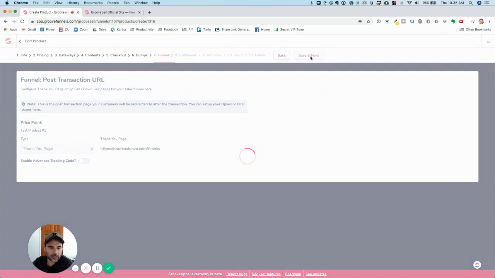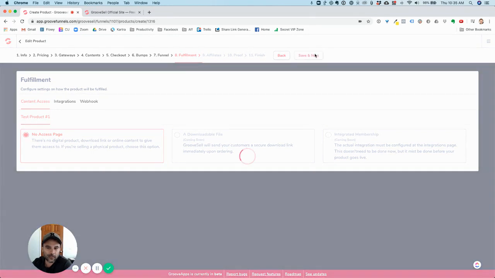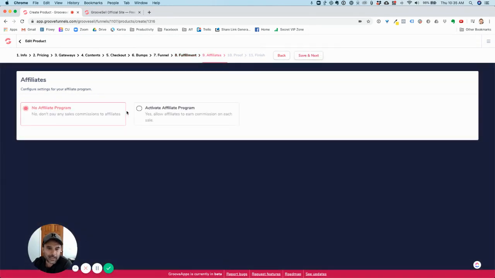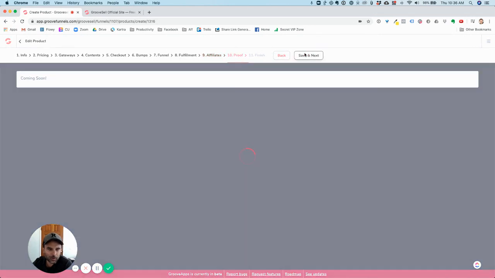Oh, let's see what else we have. Fulfillment. Is it going to be a membership site, a downloadable file? See, all these are coming soon. This is still beta. That's one of the reasons it's also free. And it'll be free for life unless you decide to upgrade. There is an upgradable version for higher volume, but you don't need that. And you can activate an affiliate program. Proof is coming, which you'll see. I won't go into what that is.